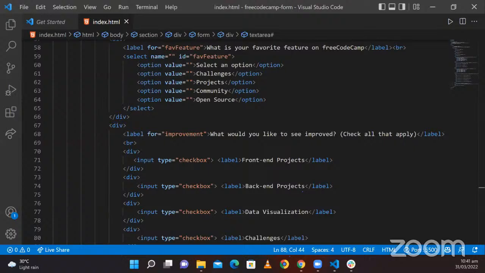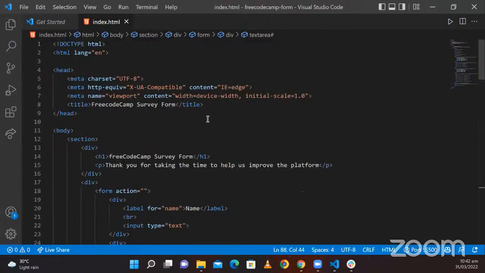Okay. Good morning, everybody. Please, I just want to ask about the importance of the form action declaration in that form. The importance of the form action. Okay, the form action. You understand the question? Yes.